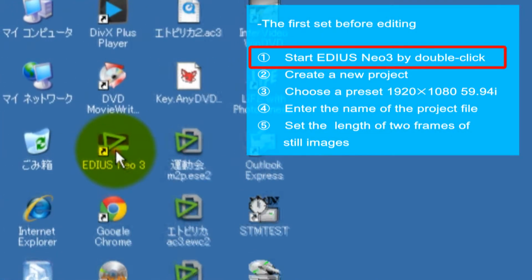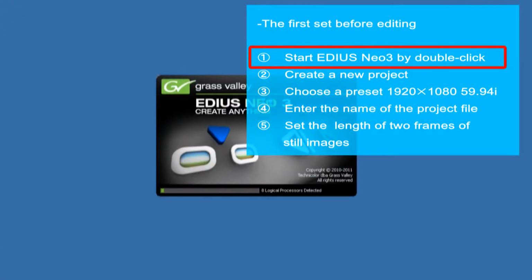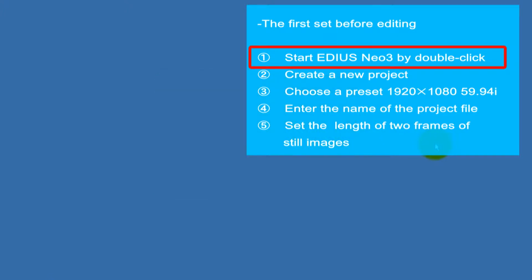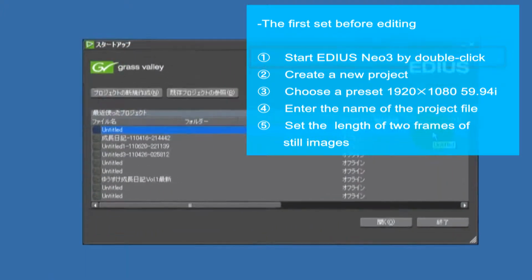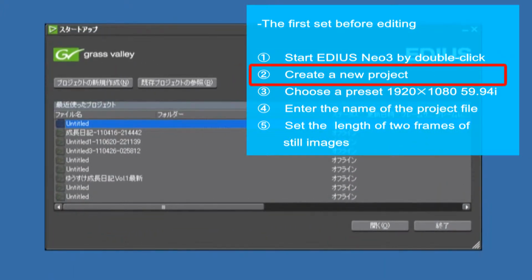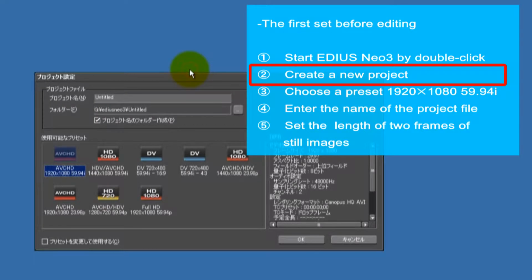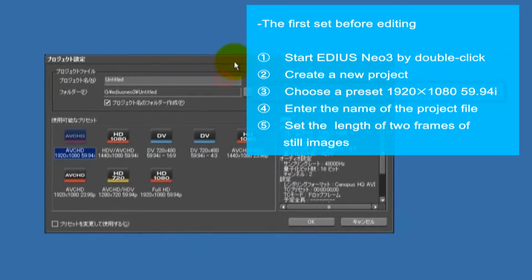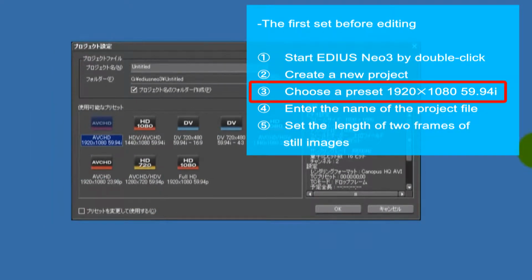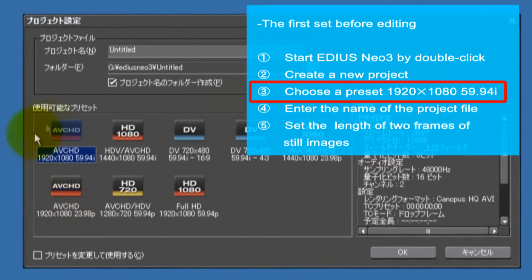Settings before editing. When you double-click the icon for EDIUS Neo3, we'll see a window like this. The startup screen appears next. Then, click on the button that says Create a new project. Then the next window that will open is the project settings. Here, you can use the preset settings.